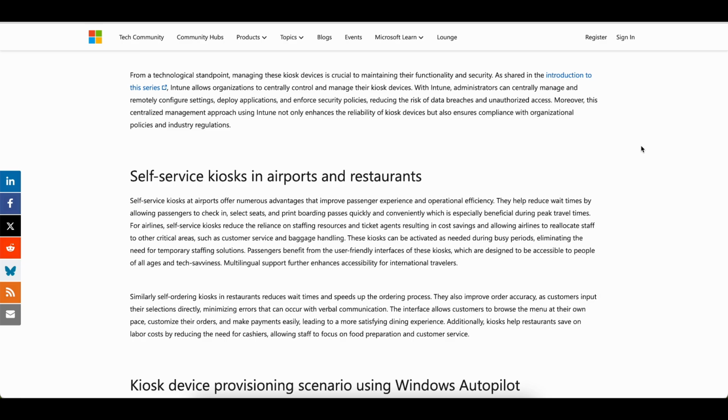So why do we want to manage those kiosk devices? As an Intune admin or organization, if you manage and deploy policy, enforce security policy, or deploy applications, the centralized management approach using Intune not only enhances the reliability of the kiosk devices, but also ensures compliance with organization policies and regulations as well.